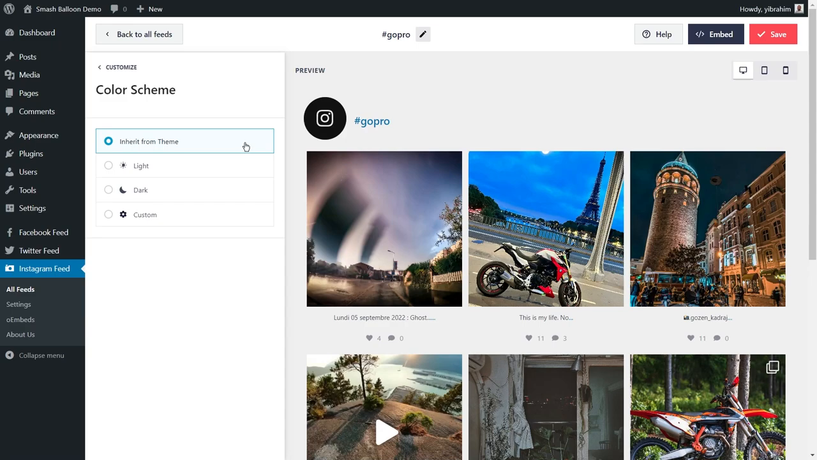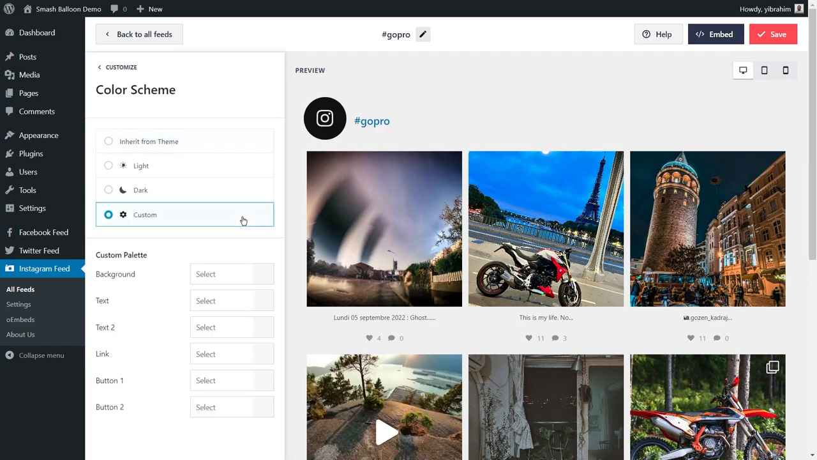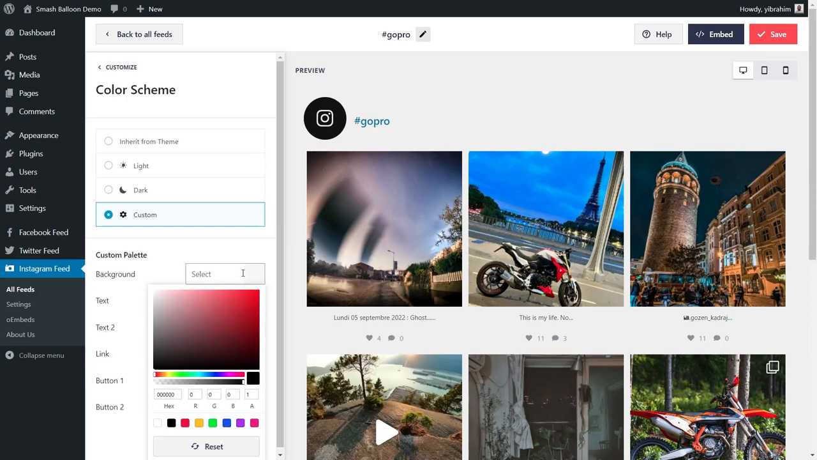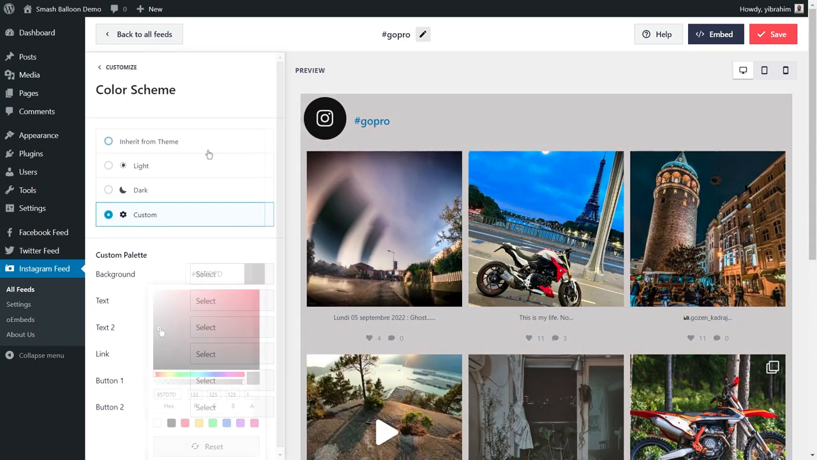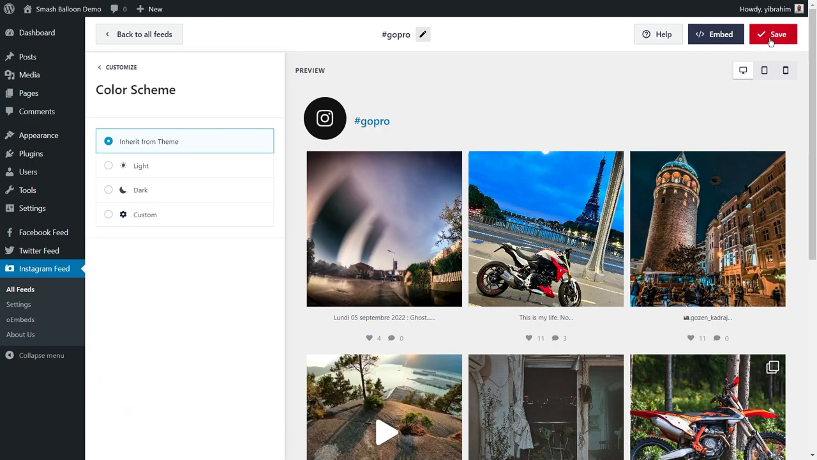Here, you have options to inherit the colors from your theme. You can choose a light or dark theme if you'd like to. And if you want to completely personalize your colors, you can do that too with the Custom option. To change any of these colors, simply click here and select the color you want to use. After you've selected the colors you'd like, go ahead and click Save.